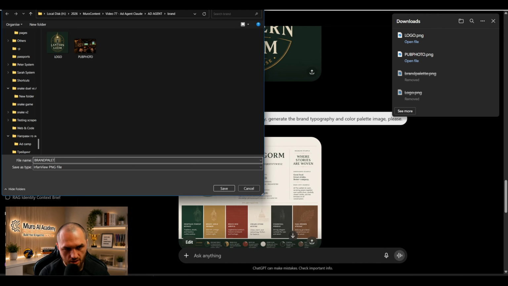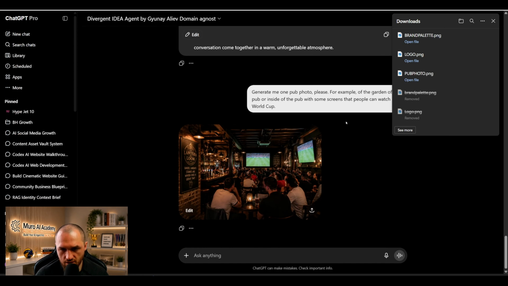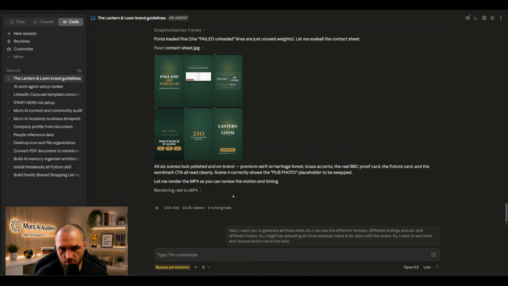So brand palette. And that's it. And now I'm going to tell Claude the pub photo is now in the brand assets, and the logo of the pub and color palettes and so on are there as well, so it can use them in our reels. Let's see the reel that it has created now without the logos and stuff.